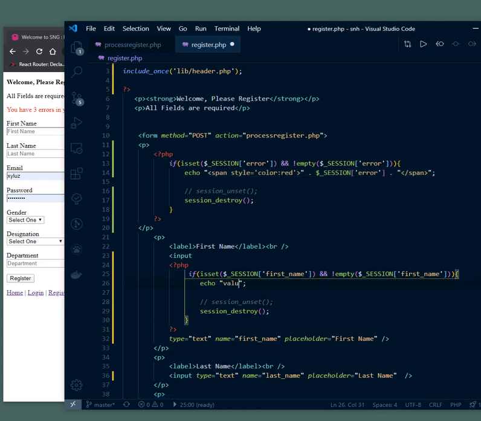I can say value equals to session first name. If I can only spell it, or can I just paste it? Yes, I can. And then I'm going to empty that session because the same issue we had earlier might happen. And I don't want to destroy the session. Of course, this destroy would affect this, but I still want to empty it so that it is just empty after I have printed it out.